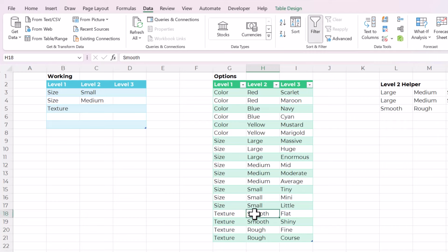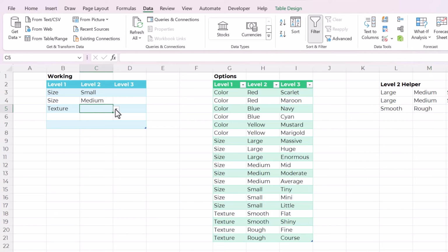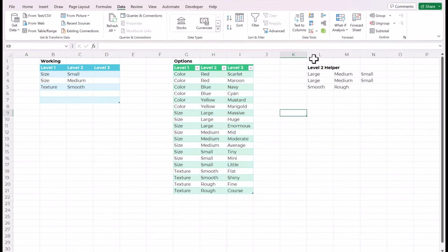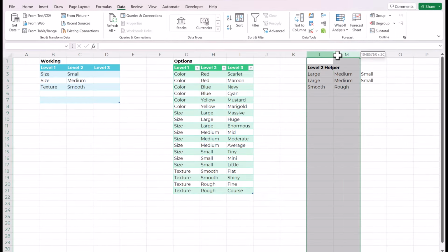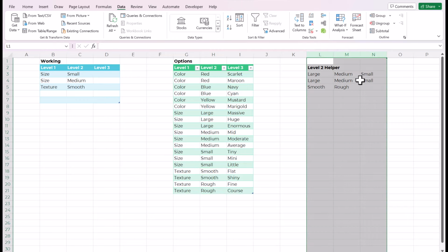So here I added these options for level 2, and so you can see there's no longer a 0 here, and now these options are available in level 2. I recommend highlighting the possible range where these level 2 helpers could spill to. The maximum number of options for level 2 in my data is 3, so it's only these 3 columns that it could possibly spill over. It's not going to spill over into O or P.